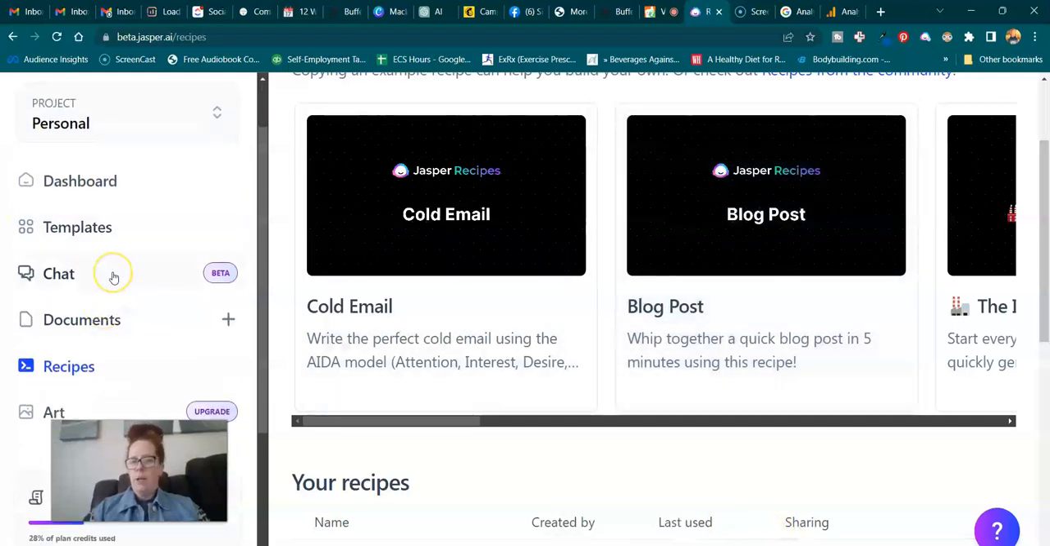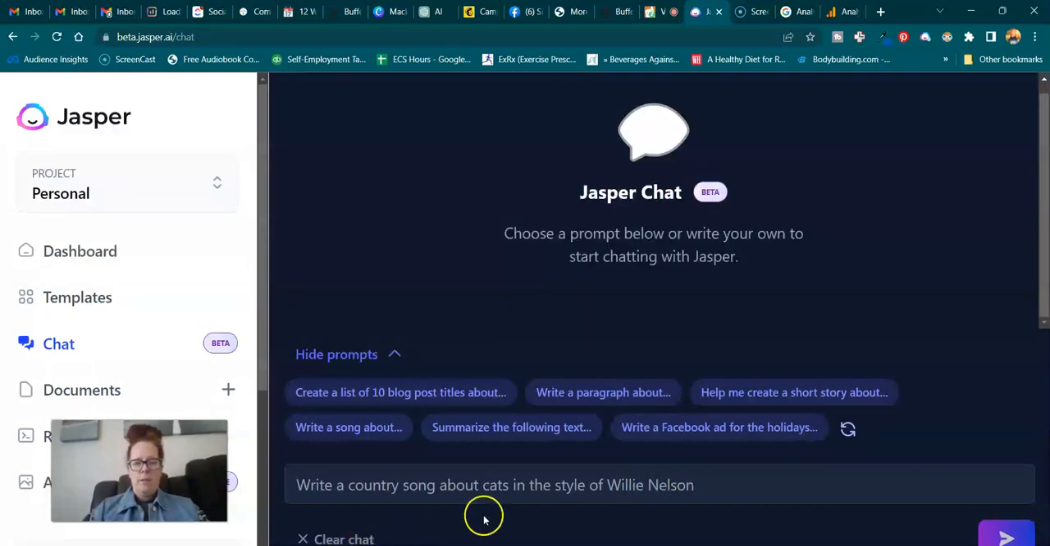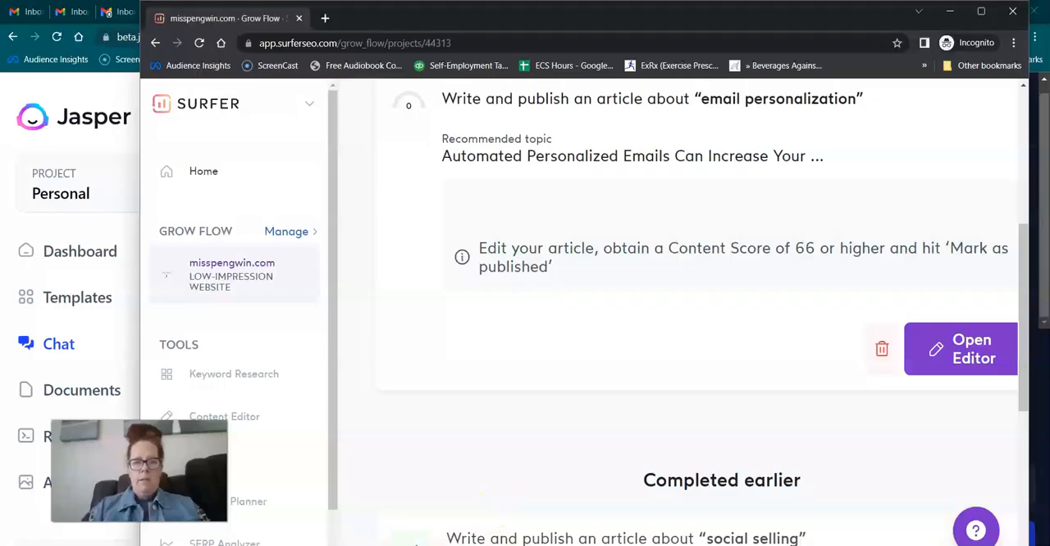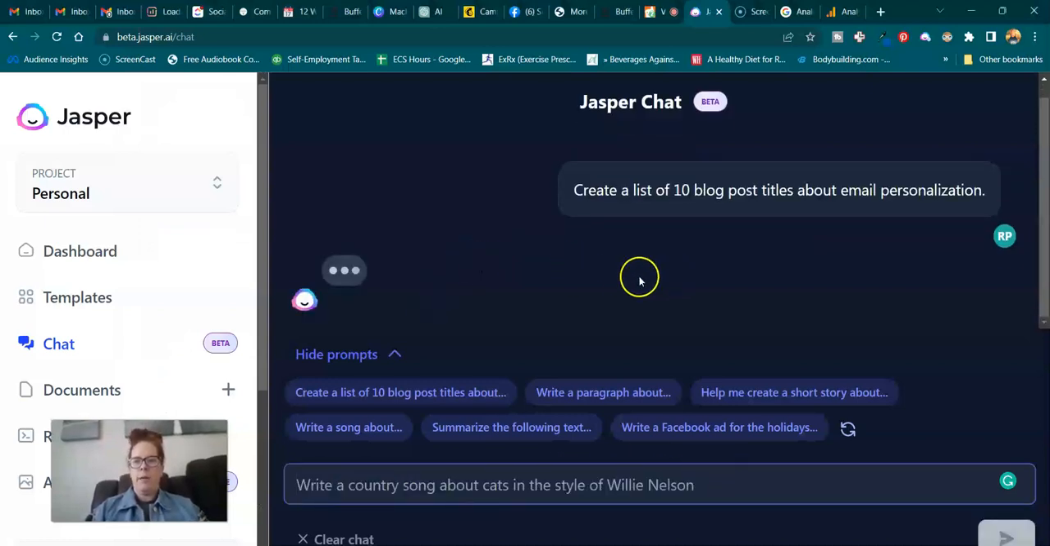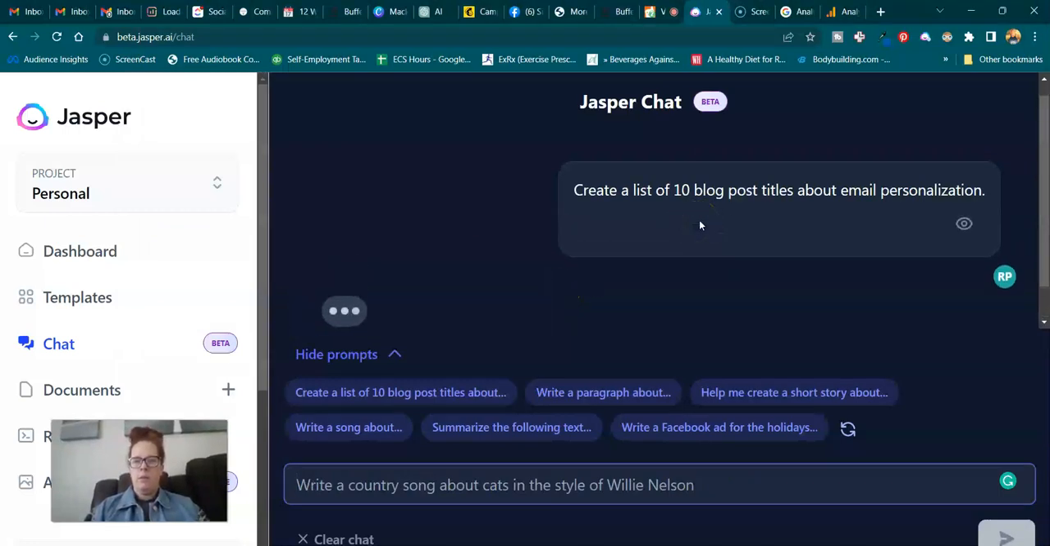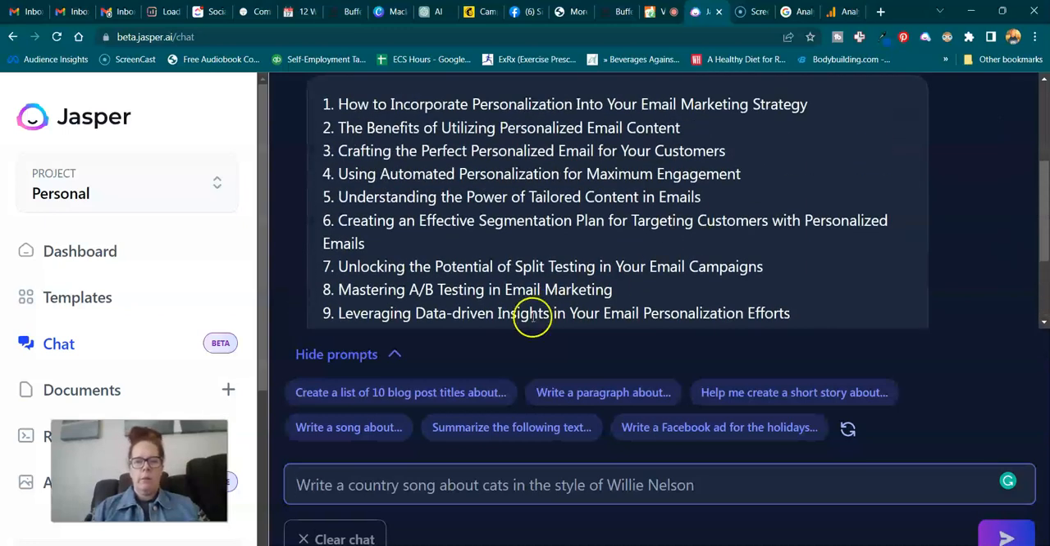And then now they have a chat function, so you can kind of go back and forth, like, let me clear this chat. So you can pop it in here, create a list of 10 blog titles about email personalization, because that's what we're working on. Jasper will come back with a list. There we go.